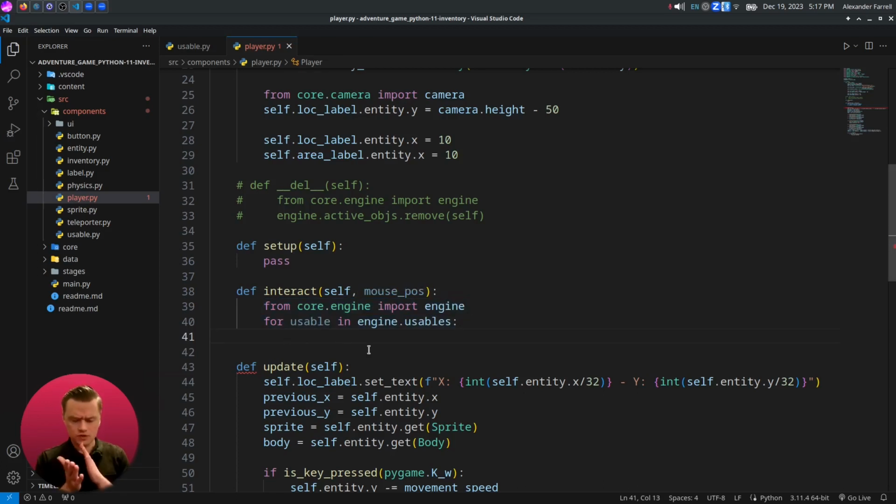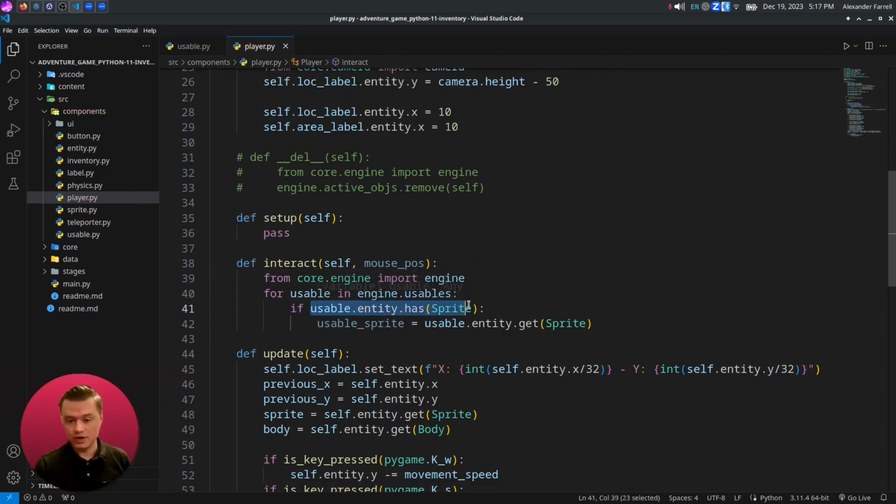We want to check if the usable is being clicked on, and it's okay to assume that the usable will have a sprite of some sort. And if that sprite is clicked on, then we'll interact with it. Using our entity system that we have, we're going to check and see if the usable has a sprite. If it doesn't, we're not going to interact with it. If it doesn't, it's not visible or something. We're going to get a reference to the usable sprites by doing the following. Again, this is an entity system that we created for this game. This is not part of Python or anything.